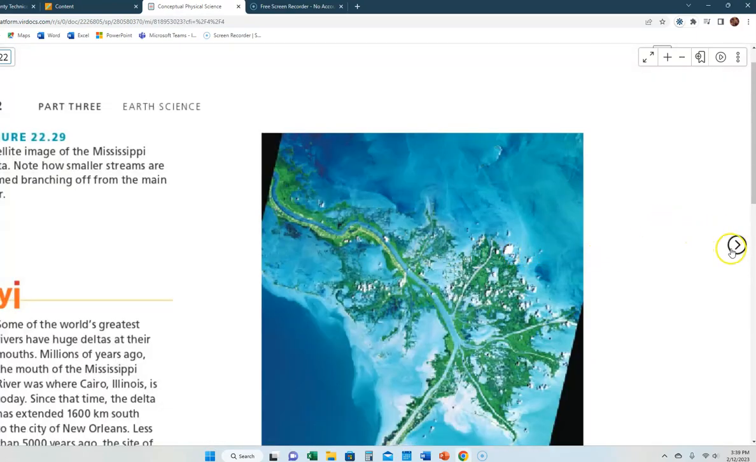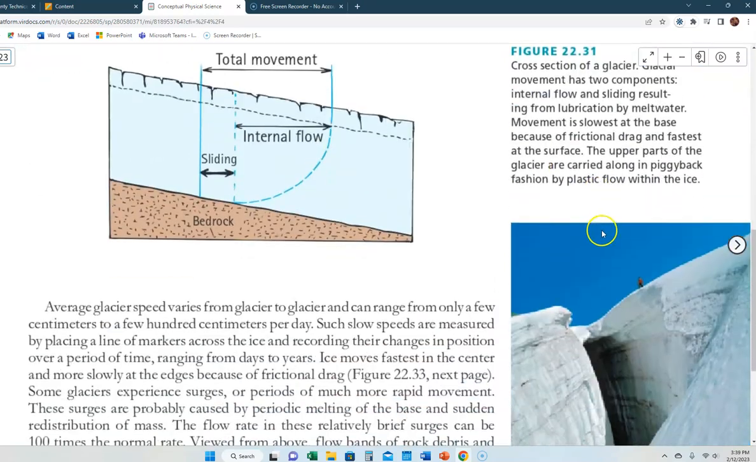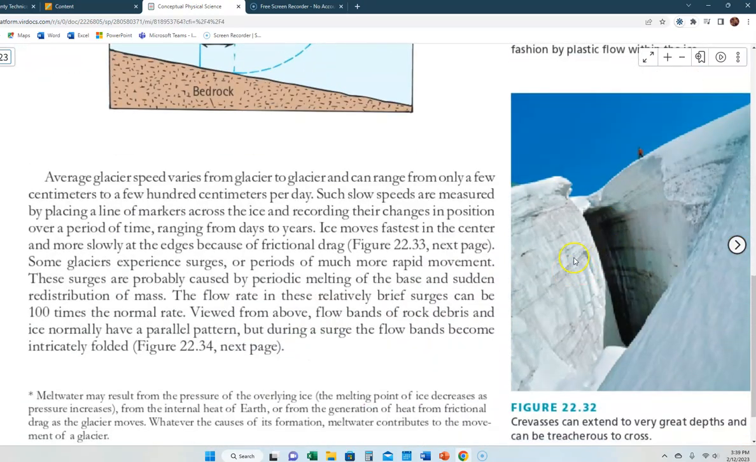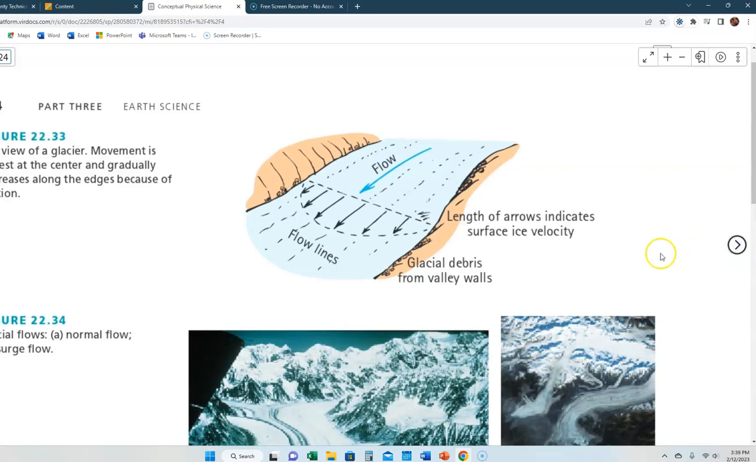I also wanted to go back, let me go back a little bit. Oops, that's too far back. I wanted to go back to this picture right here. This is called a crevasse, and you find these in glaciers. These can be very dangerous. People like to hike in glaciers. That's not exactly my thing, but different strokes for different folks. But that can be very dangerous. I just wanted to show a nice picture of that.